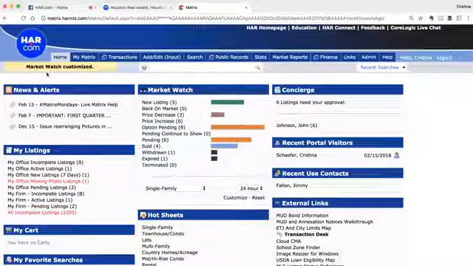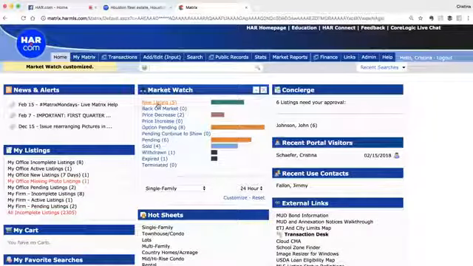All right, so it says up here, my Market Watch has been customized. And now I see in the Market Watch, the numbers have changed quite a bit. I see for new listings, there's 5 new listings, 2 price decreases, 4 sold, right, 1 expired.